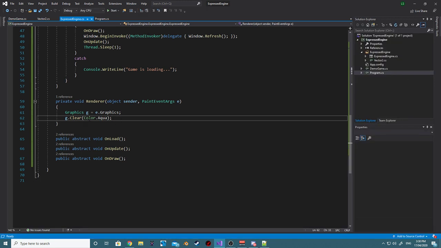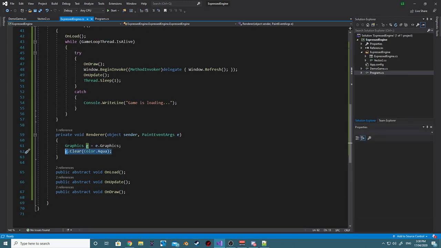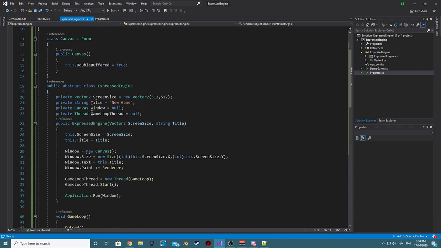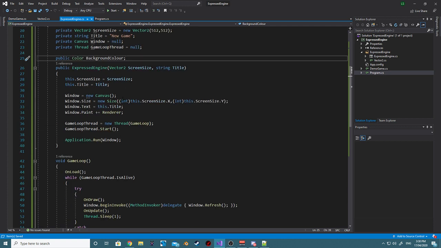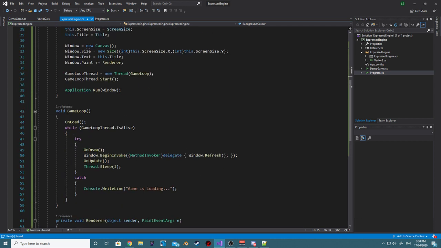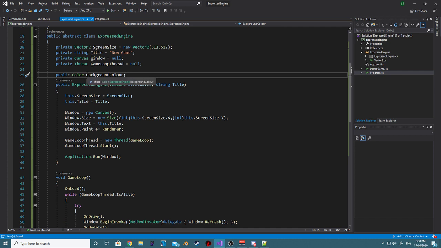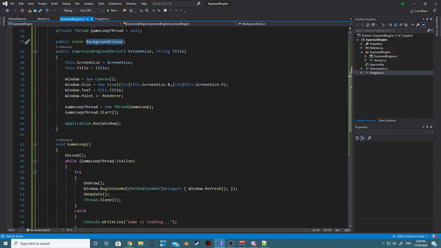And now we want this to be something we can actually set in our game engine. So we can just make a whole bunch of publics for anything we want to access in our game, and we'll just call this a public Color. And we'll call it BackgroundColor. Let's just keep it BackgroundColor.